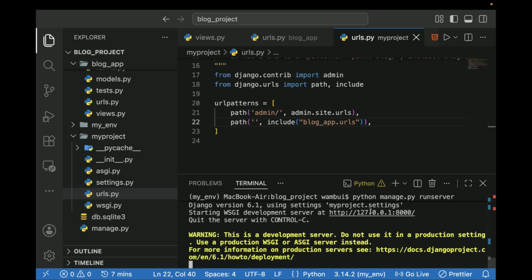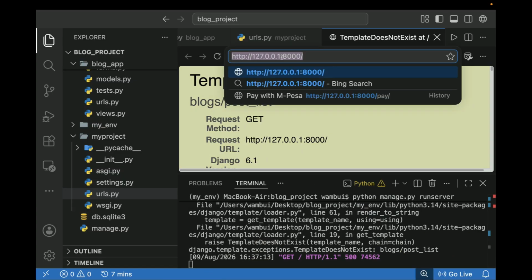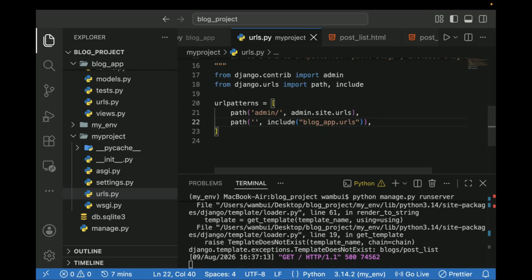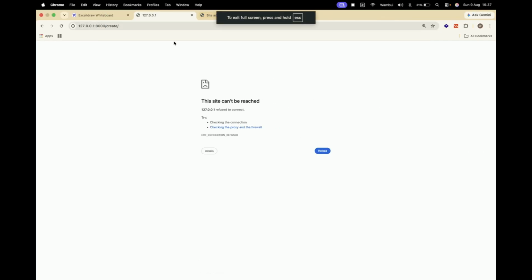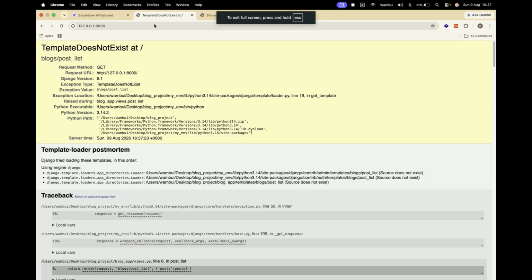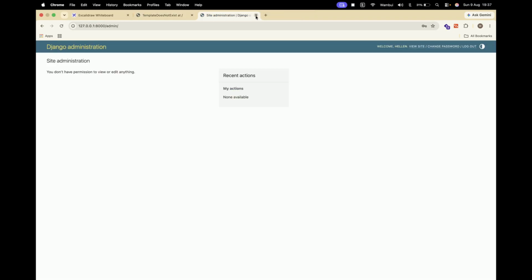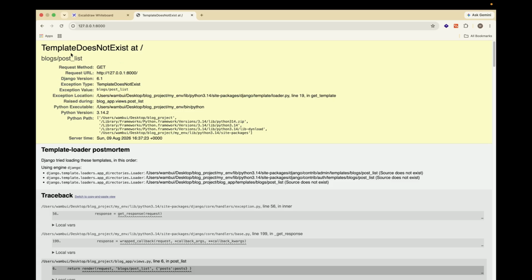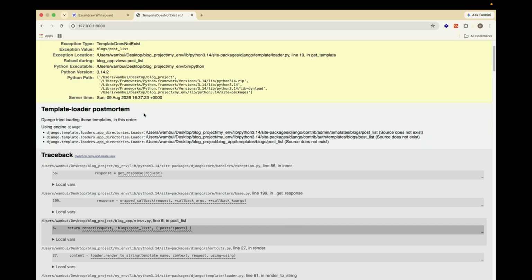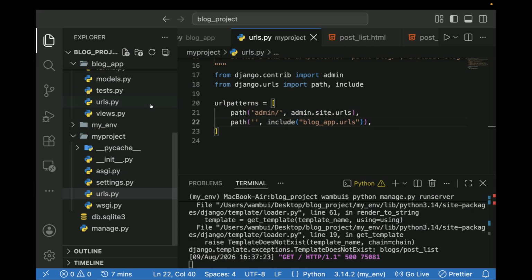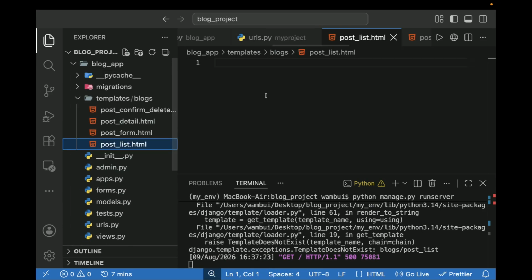So if I visit my server, let me see here. Okay, I can close this. Okay, so you can see it says template does not exist at blogs/post_list. So it means we have created the template here. We have created it, this one, but it contains nothing, right? So we need to populate something on this template so that it can now be displayed on the browser.